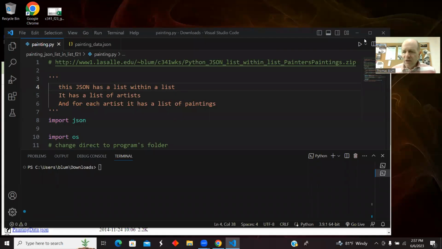In this video, I'd like to look at a JSON program that reads a JSON file. We've done this before, but this JSON file is going to be a little more complicated. It's going to have a list within a list. So I'll show you what that looks like. But first off, here is just the URL for this code if you want it. And here's the JSON we're going to read and do something with.